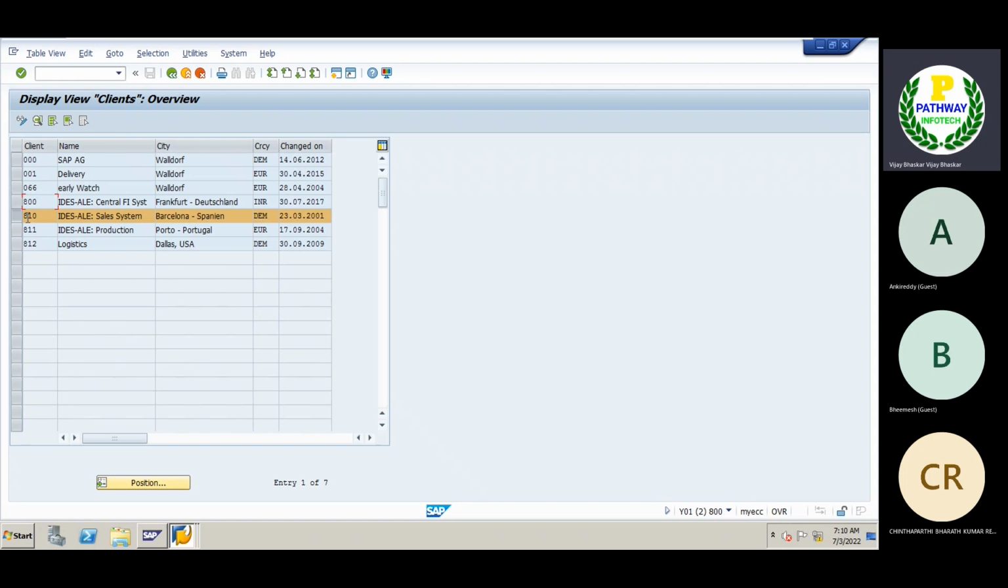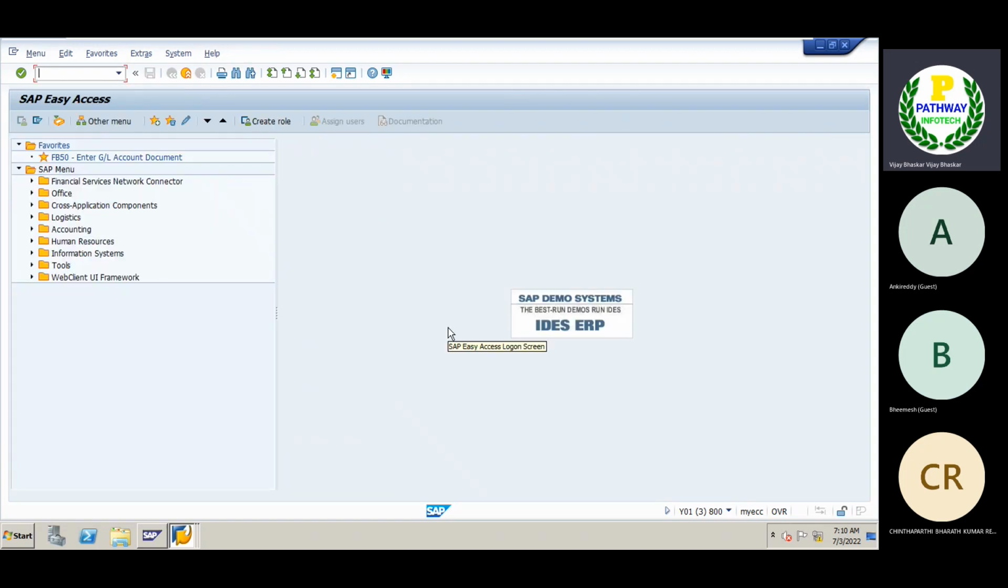Okay, now how can I transport? As a consultant, there is no need to log into the system and do the same configuration that I did in 800. If I do the same configuration in the other client 810, again it will be a duplication activity, right? To avoid this situation, what has SAP given as options? Okay, now we have done some configuration in the 800 client.